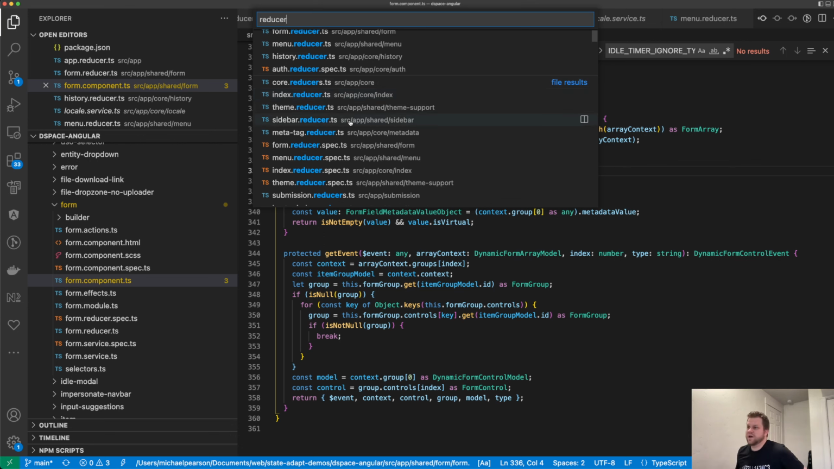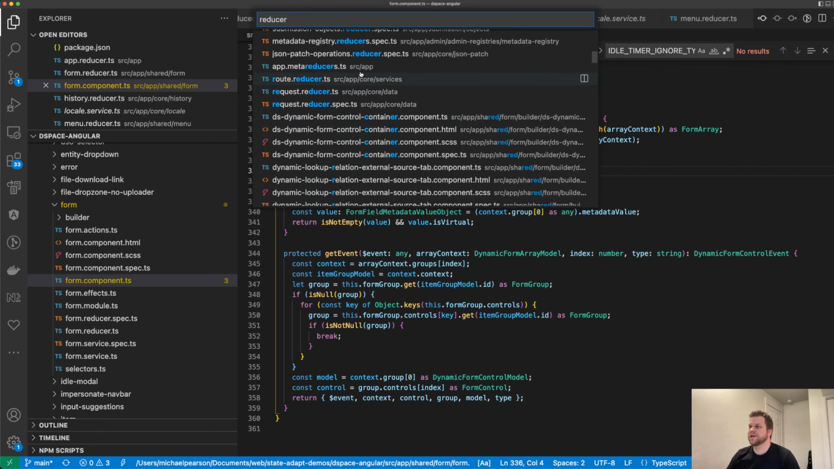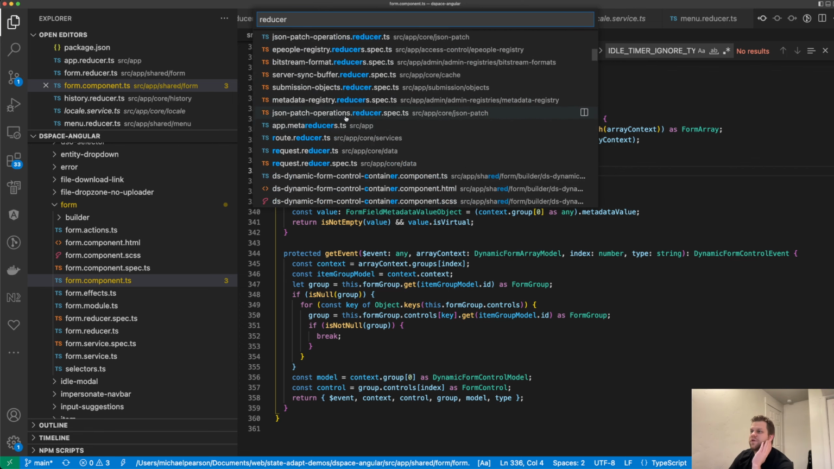So I don't want to work on this app. Let's look at something else. Request reducer.